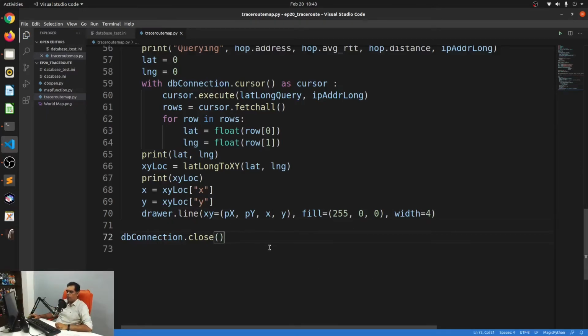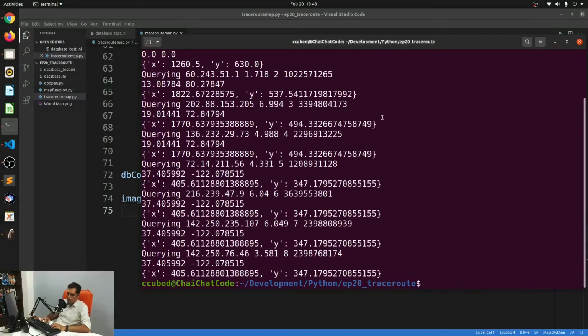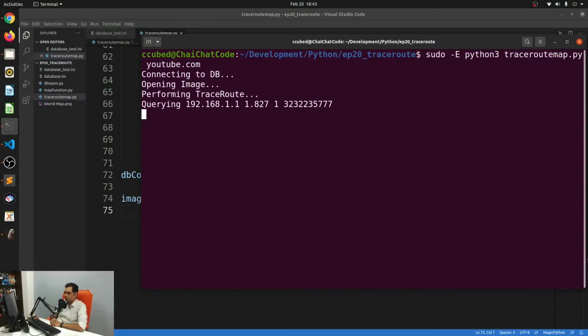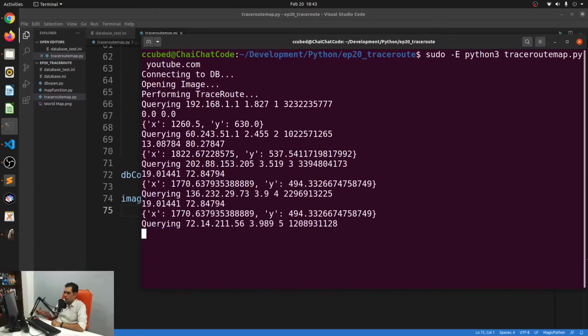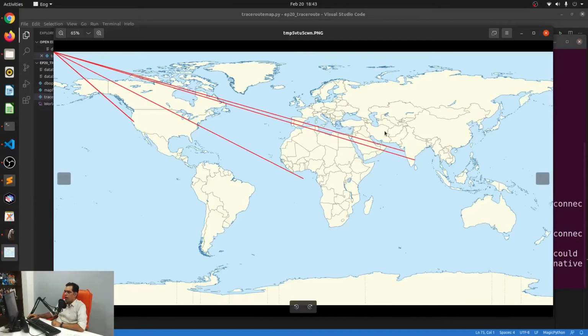What happens after I have finished drawing everything? I'm basically done, right? I can just say image.show, correct? So this will just basically show the image on the screen. Let's just see what that looks like. I think we are there, right? So we'll just let this finish. So it fetches all of them, queries everything. Oh, so there you go.